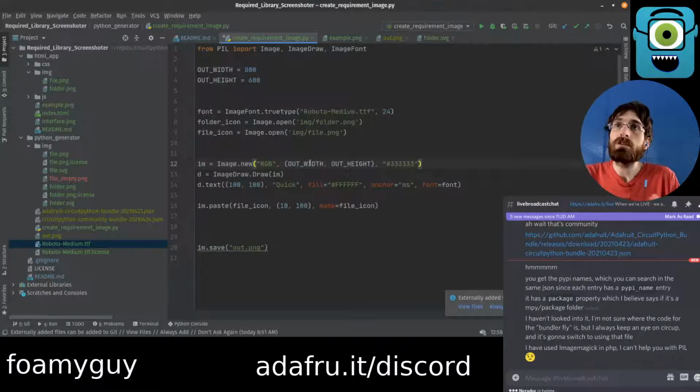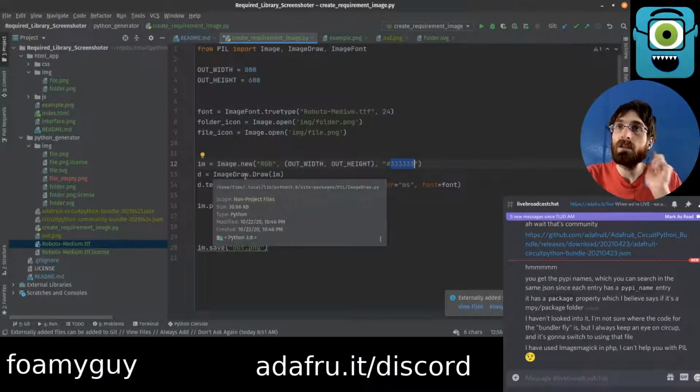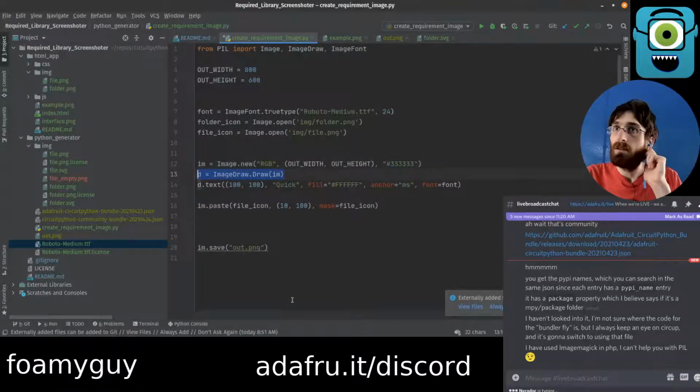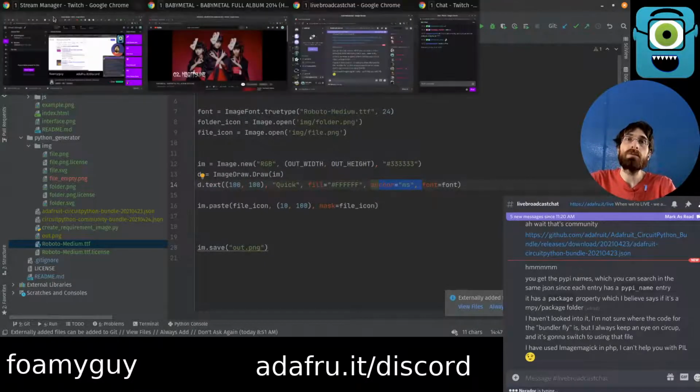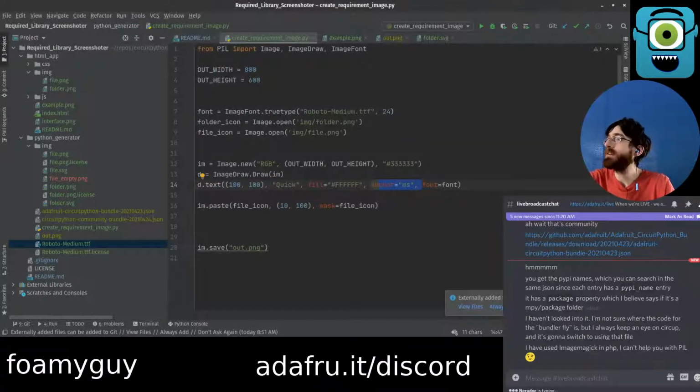Create a new image, size, background color. Gonna leave it there for now. Draw the image. We get a draw object, and that way we can draw some text. This is the location of the text based on the anchor point, which is not the one we're gonna want to use in the end.